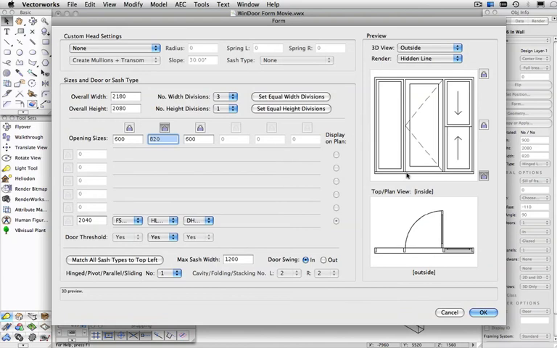Now if I want to have a threshold here, I can leave this on yes. If I set this to no, you'll see that the door will drop down a little bit and we'll lose that threshold. Let's leave that set at yes. And we've set this standard door height here to 2040, and we're pretty well good to go.